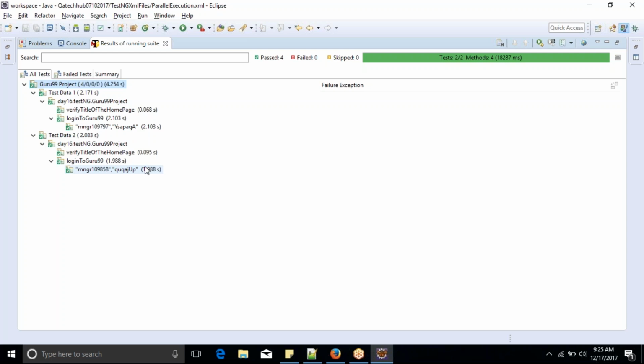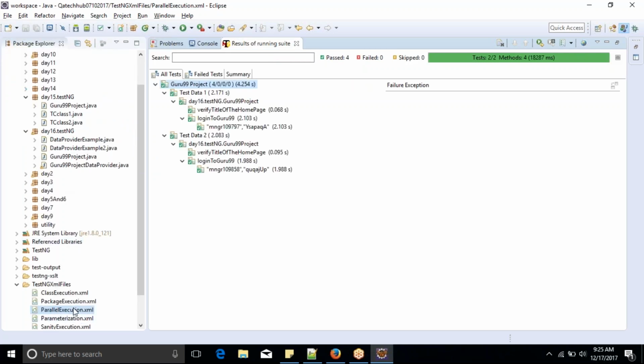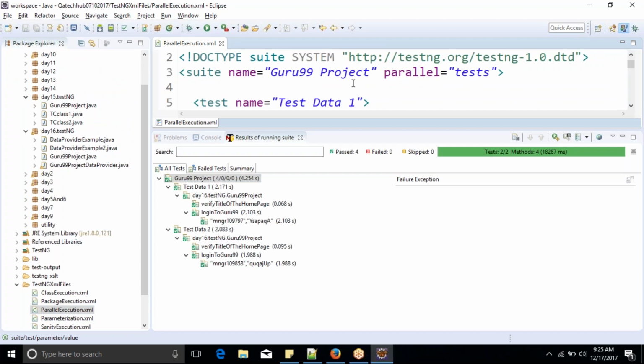Okay, you can run as many tests as possible. It's just that it also depends on your system, what system you're using, RAM and all, whether it will be able to process this many parallel executions or not. Otherwise, this is how you can do parallel testing through Selenium: just passing one parameter in your XML file, that is parallel equal to tests, which will make all your tests run in parallel.